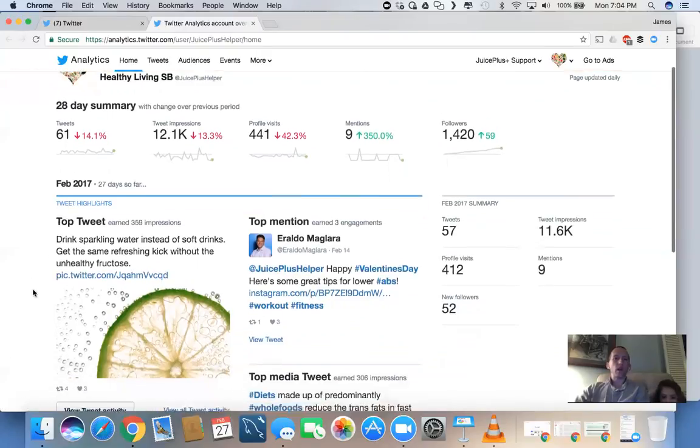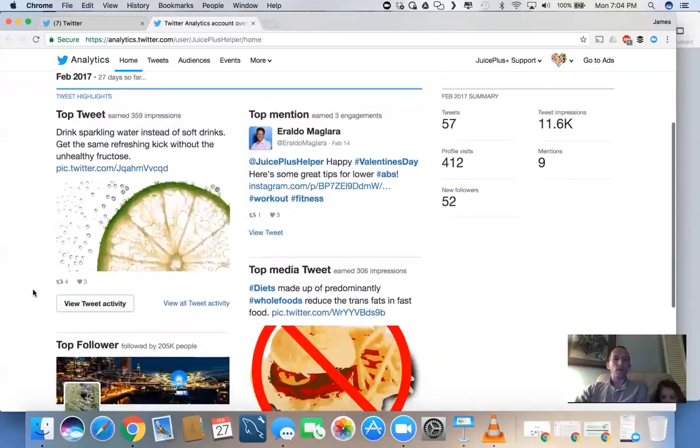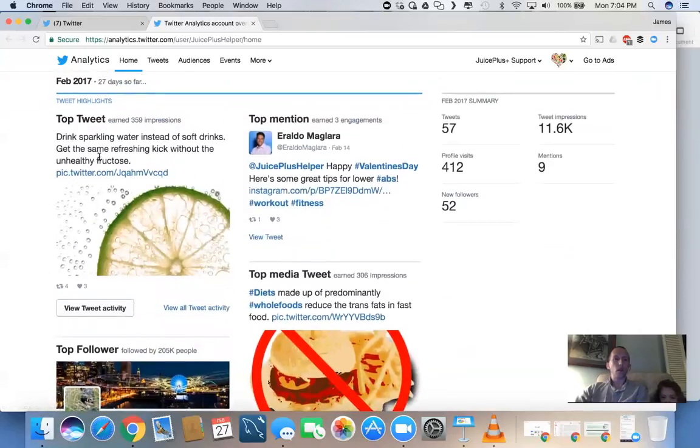Then they break it down month by month into a nice little data set here. So it tells you your top tweet, tells you how many eyeballs you had on it, tells you how much engagement you got on that particular tweet. It tells you your top mention. Geraldo is a celebrity fitness trainer I've been back and forth with, and so he's my top engagement because he has, I don't know, 100,000 followers.